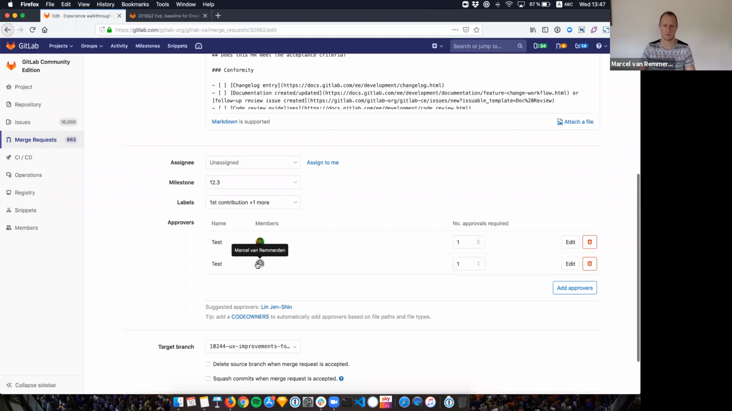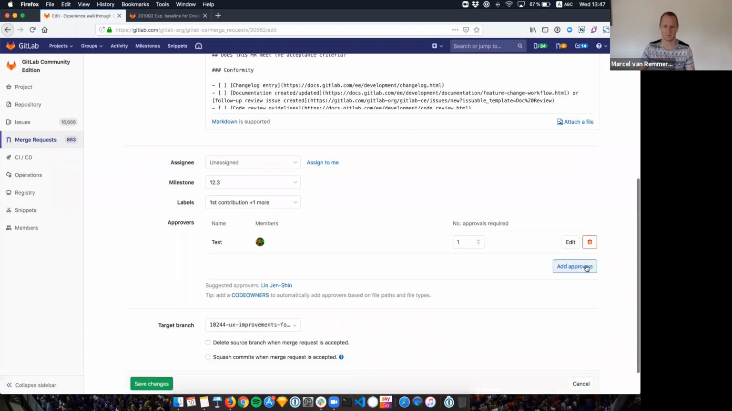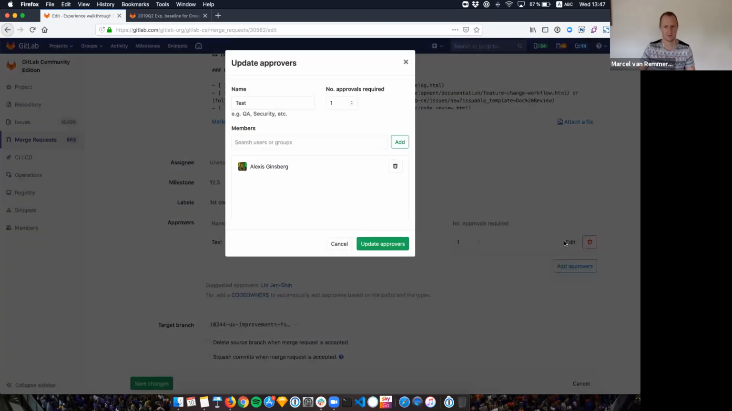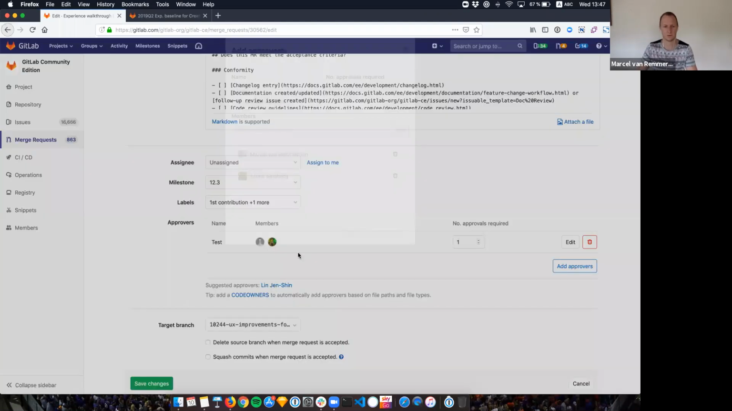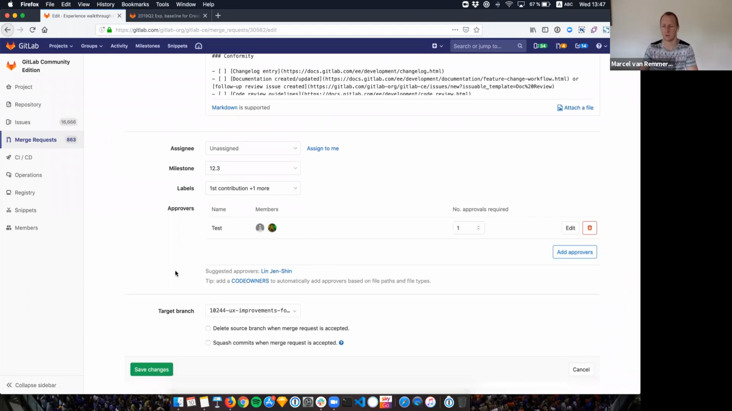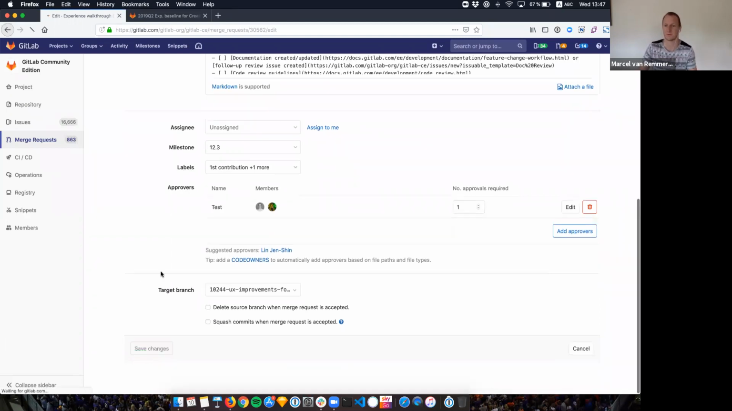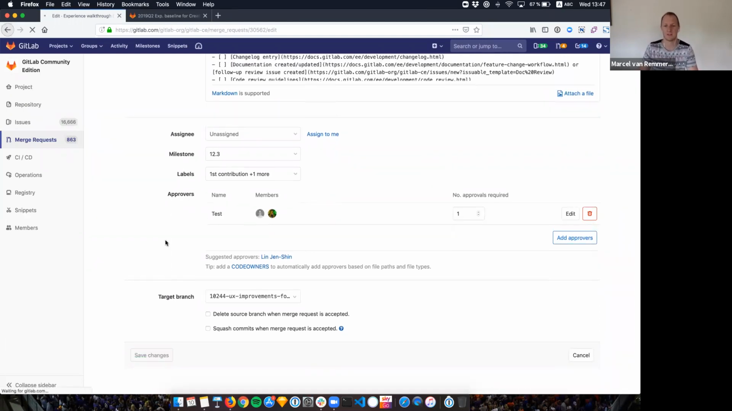Let me fill out the same name as the other time. Oh, now we have two different sections. This is weird. So maybe I'll have to delete this one and click on edit here. But then this other button is not add approvers, but add new approval section. So let me add myself again here. Add myself, still one approval. I update the approvers. This seems to be working quite well. So now I should be able to save my changes, go back to the merge request and approve myself, which is a great feeling to me. So let's save it, go back.